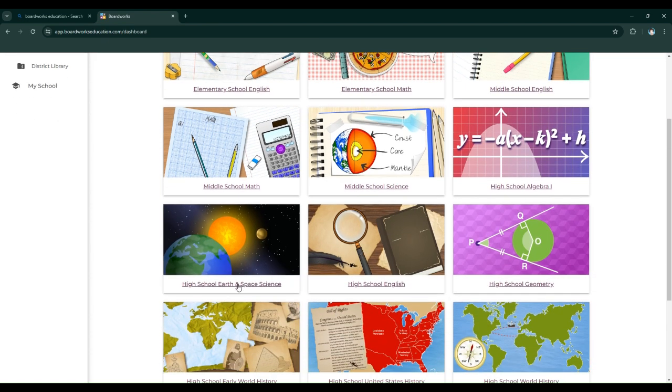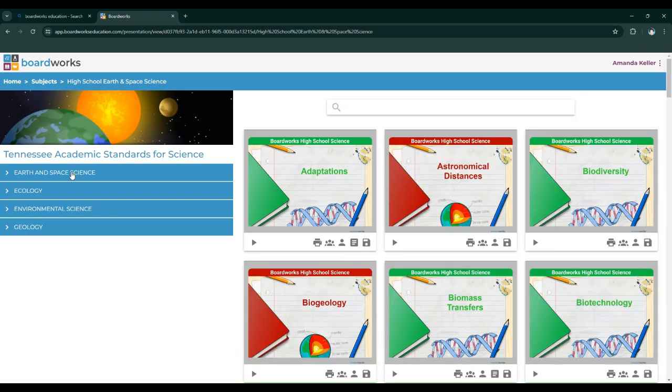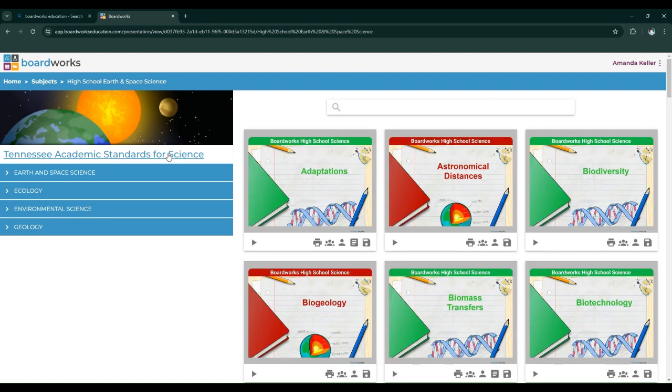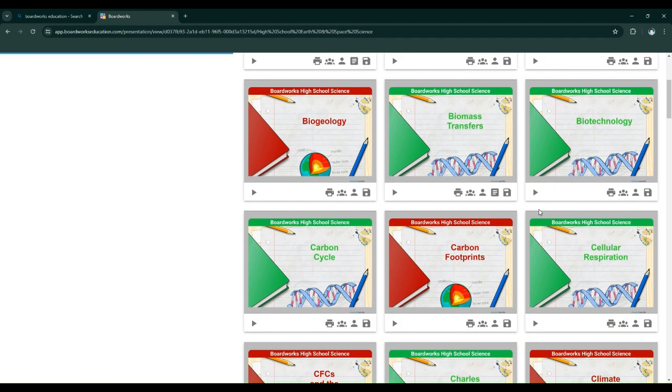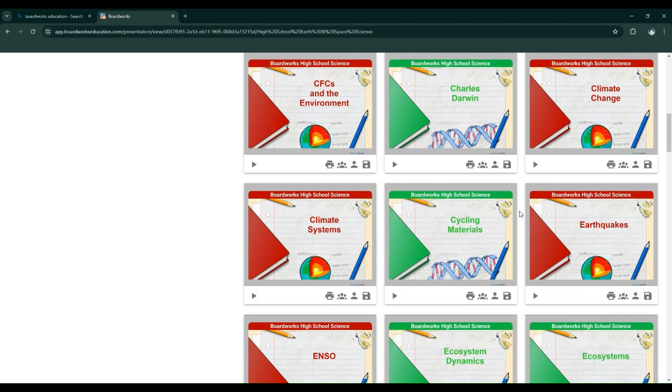Okay, science. Let's look at some high school science. You can choose the branch of science. These are aligned to Tennessee's academic standards. You can look at those standards if you want to. You can look at different classes of material based on the standards. That's what I'm showing you here.